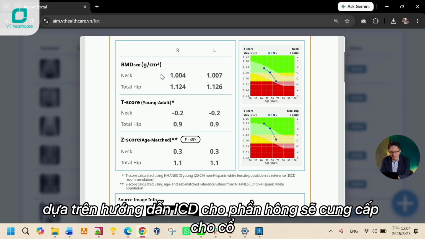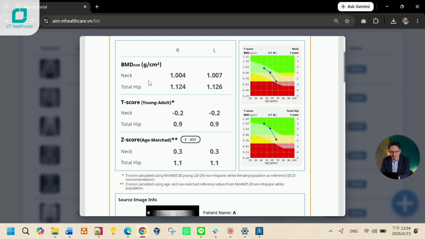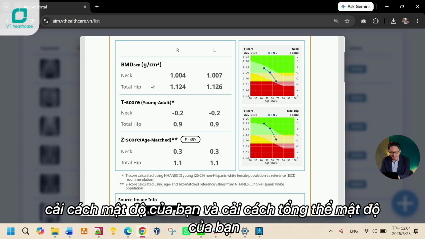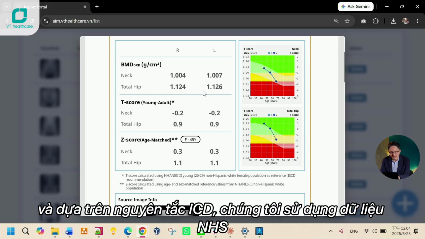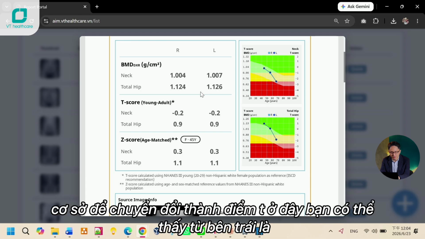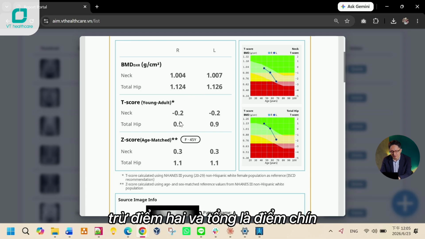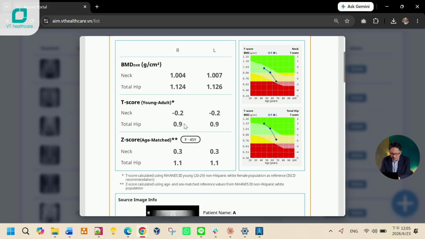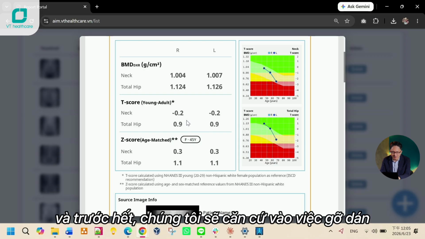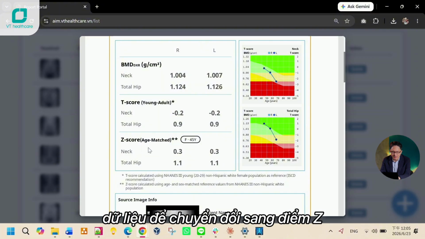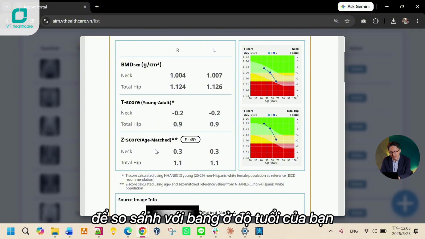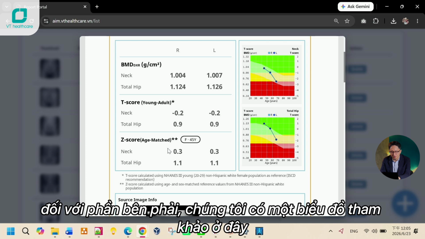For the hip part, we will provide the neck bone mineral density and the total hip bone mineral density. And based on the ISD guideline, we use the enhanced database to convert to T-score here. You can see the neck is -0.2 and the total hip is 0.9. And furthermore, we will base on the enhanced data to convert to the Z-score to compare with the people at your age. For the right part, we have a reference chart here.